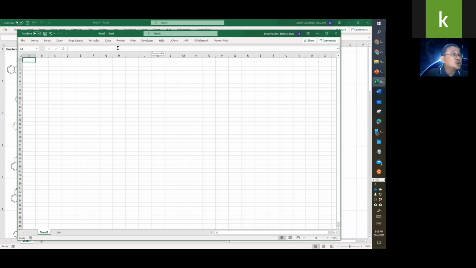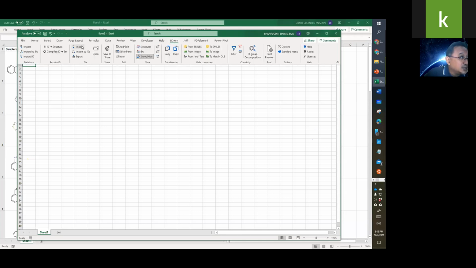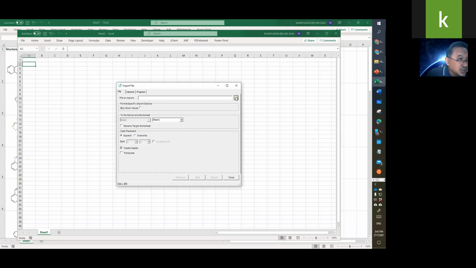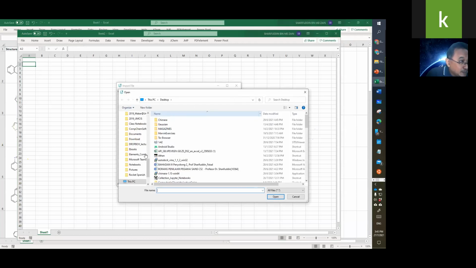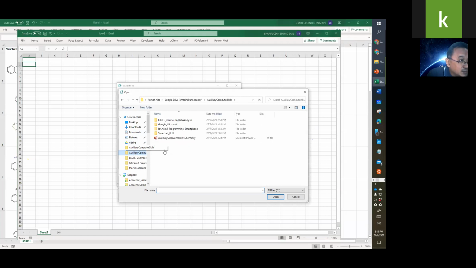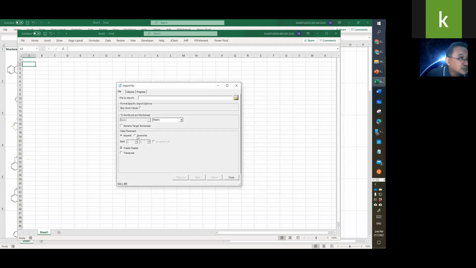So what I will do is same thing as just now. I will go to JChem and import some structures that I have downloaded from PubChem. So that would be, where is it? Drive. Okay, the amines. So I will do the same thing, override current cell. I won't create header at all.